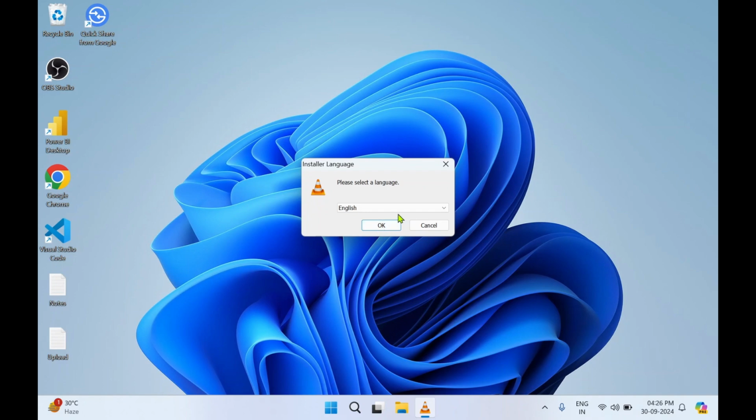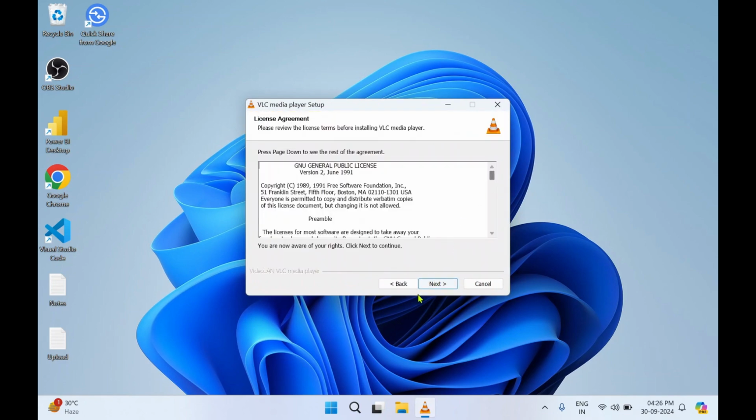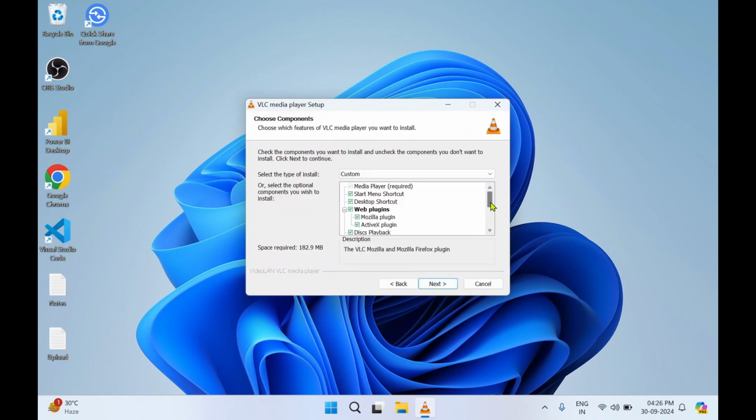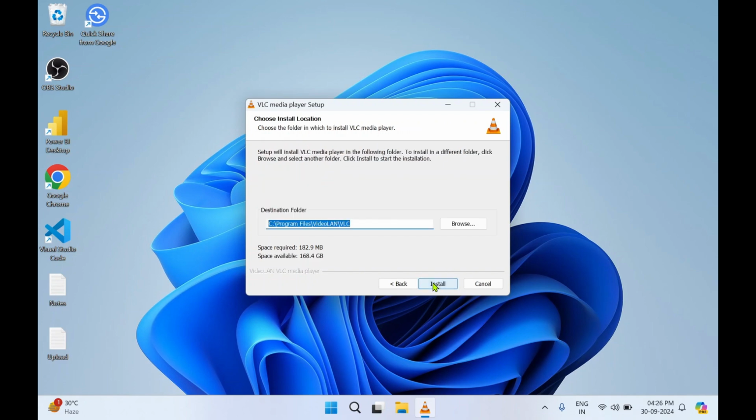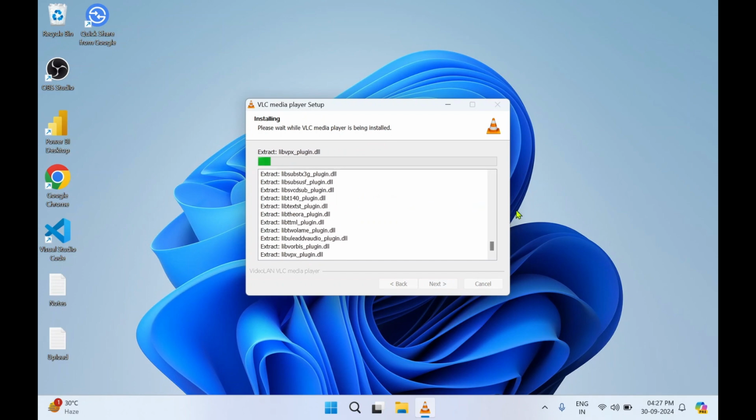You can select the language, then click on OK, click on next, then click on next to continue. It also comes with the web plugins. Okay, if you want, you can check this. Otherwise, click on next. Then over here, you get the directory to change. If you want to install it on a specific directory, you can change it. Otherwise, click on install. So this will start the installation.